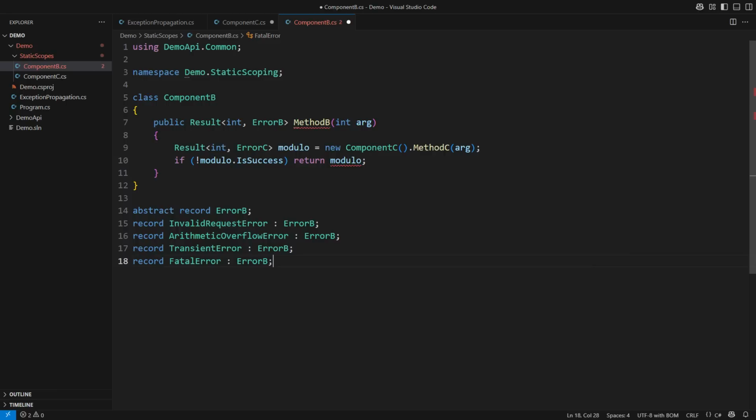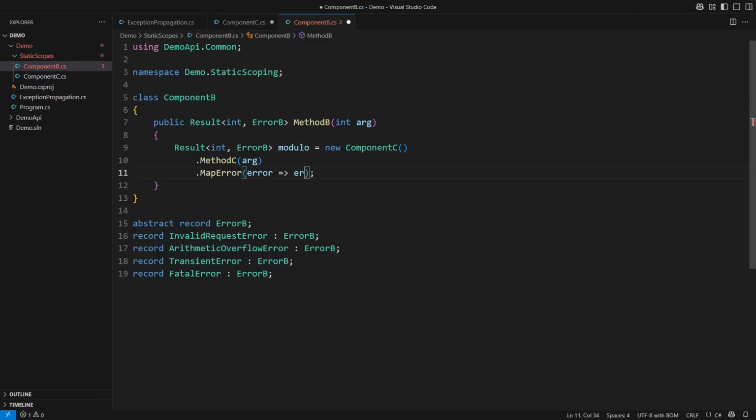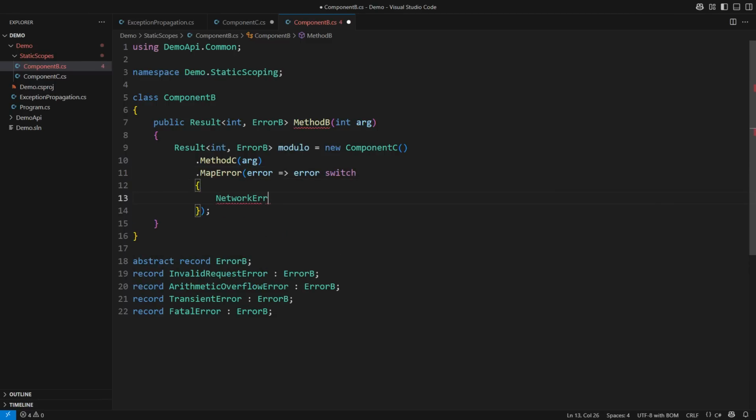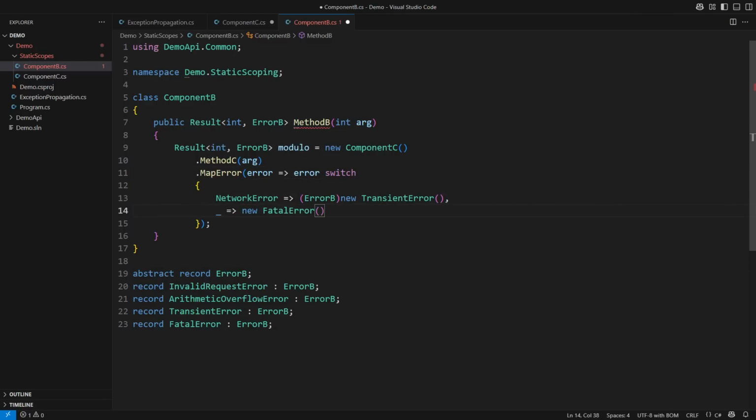Component B would be indicating to its caller whether it makes sense to retry the operation. That is how the language changes from one component to the other. To map an error C into an error B, we use the map error extension method on the result. A network error would become a transient error. Anything else would be a fatal error.